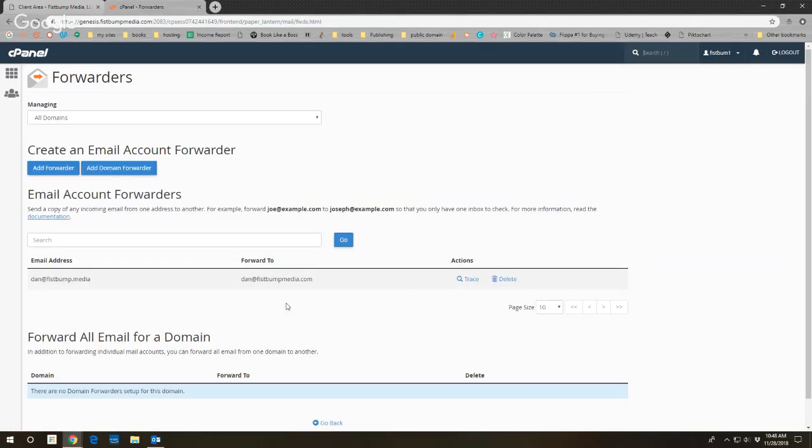Okay, so that's forwarding. Forwarding is pretty simple. Now you can see that forwarder is set up there too. So if I need to stop that, I can delete it at any time. Trace is really more for troubleshooting issues. So yeah, that's the way you would set and manage that. And also just for informational purposes, I just added a forwarder for an individual email address from one email to another.